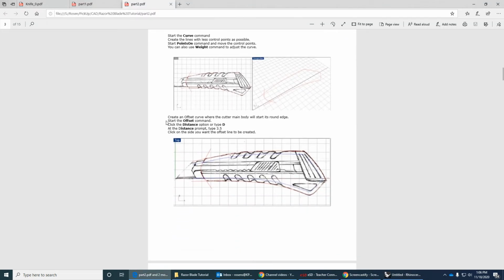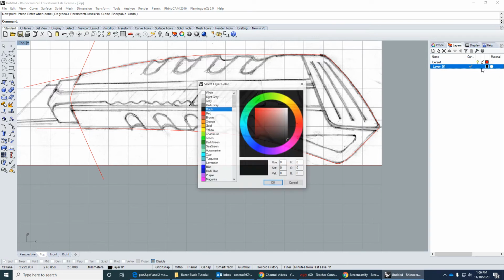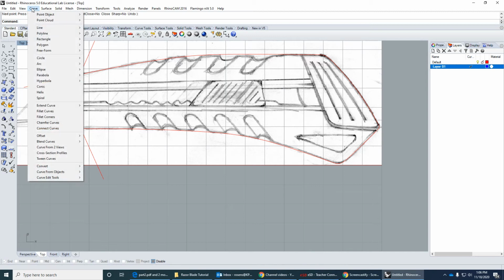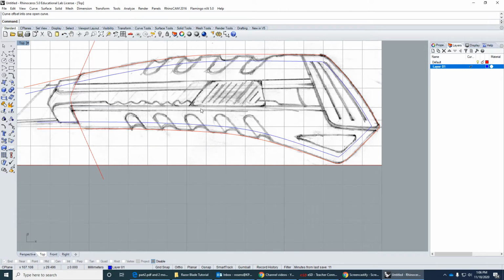Okay, so now they're telling us that we need to do an offset curve command and offset it to 3.5 millimeters. We're going to offset it 3.5 millimeters inside. So I'm going to make a new layer. I'll activate it. I will make it blue. And I will do a curve, offset curve. And I'll offset this distance of 3.5. Enter. Okay, that looks pretty good.